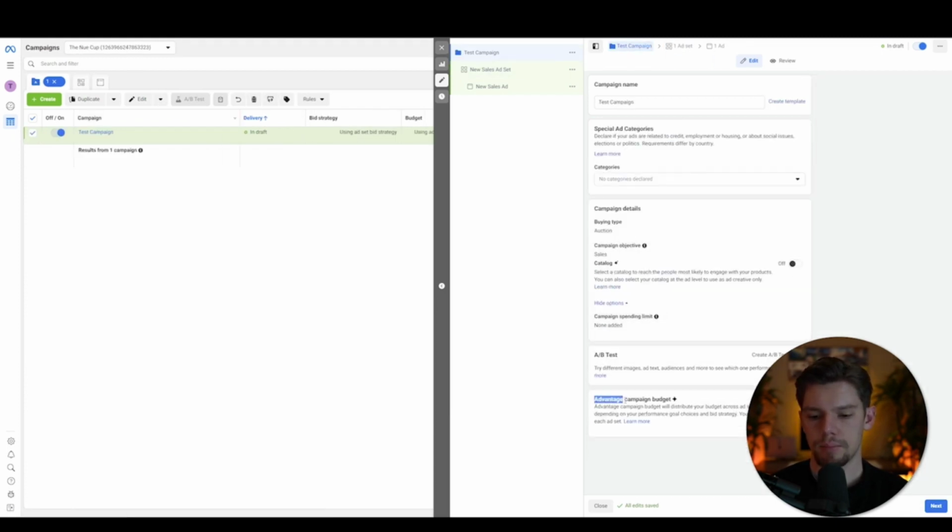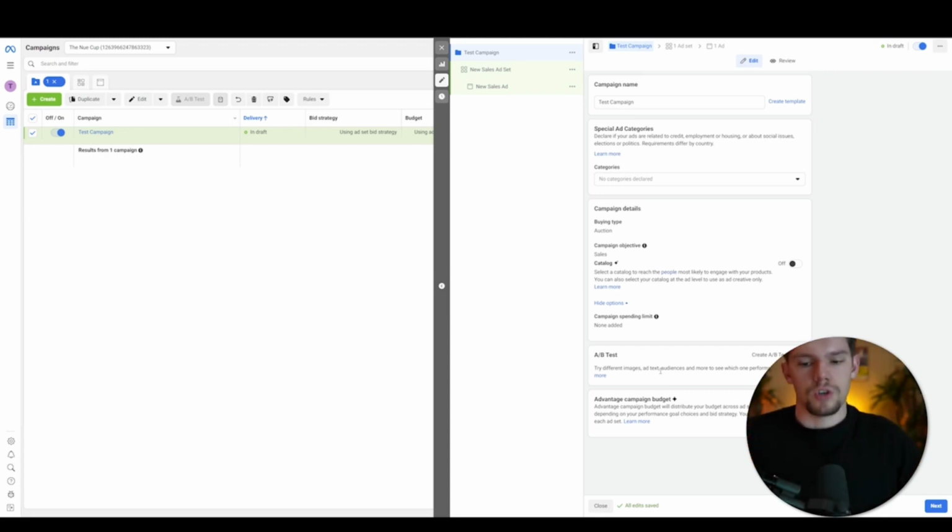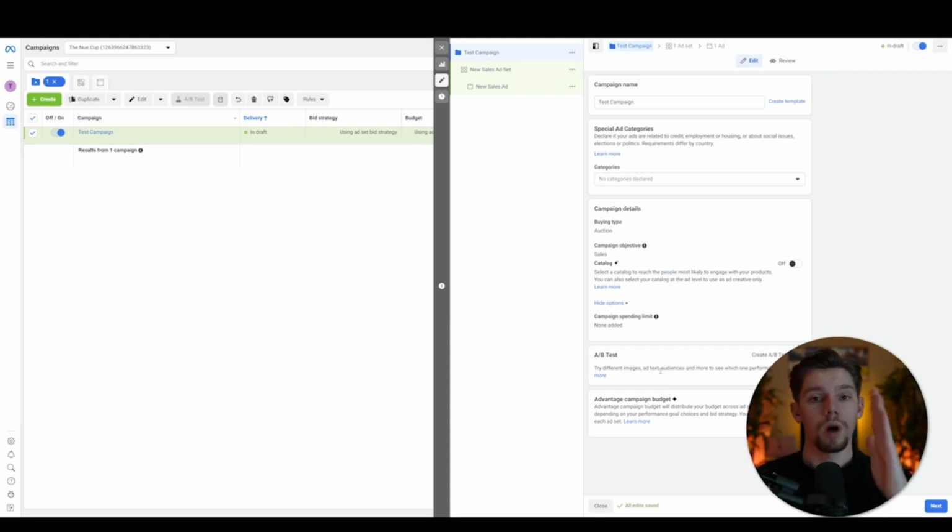So advanced campaign budget, if you're familiar with old Facebook ads, this is basically CBO, which is campaign budget optimization. We don't really need to use it, right? Because our strategy is we have one campaign, one ad group, and then we're going to let Facebook spend however it wants on all the creatives.